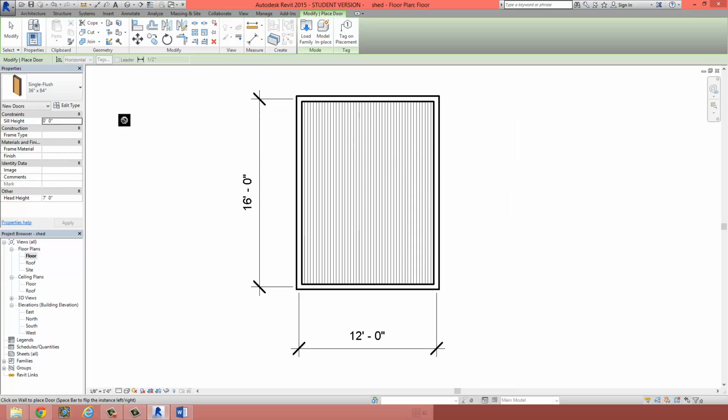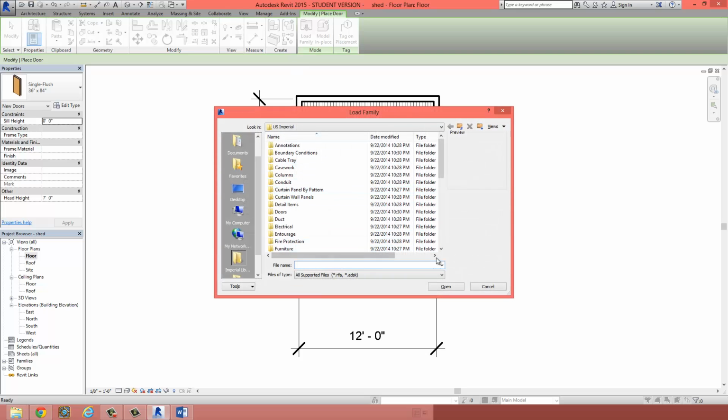So, to get more door options than the ones that are provided, head over to this button over here that's called Load Family. And if you don't have this option, just click on the caret until you do. Click on Load Family, and it's going to load a series of options. And you always have to be specific to the option you select. In this case, we're working with doors. So the only folder we're allowed to work in is the doors folder. Don't go looking in electrical for a door, because even if you find a door in there, it's not going to work like it should.